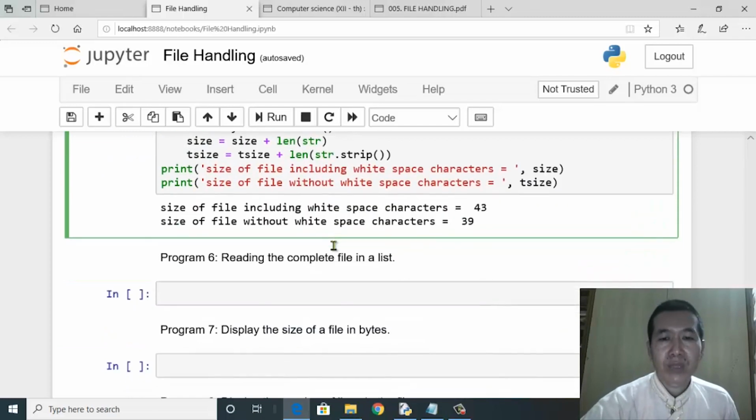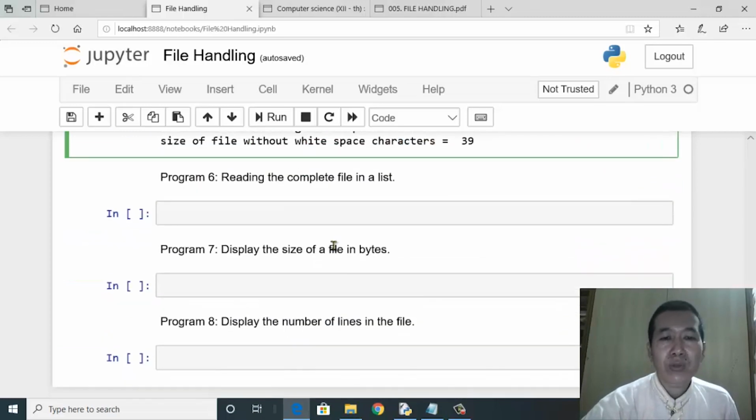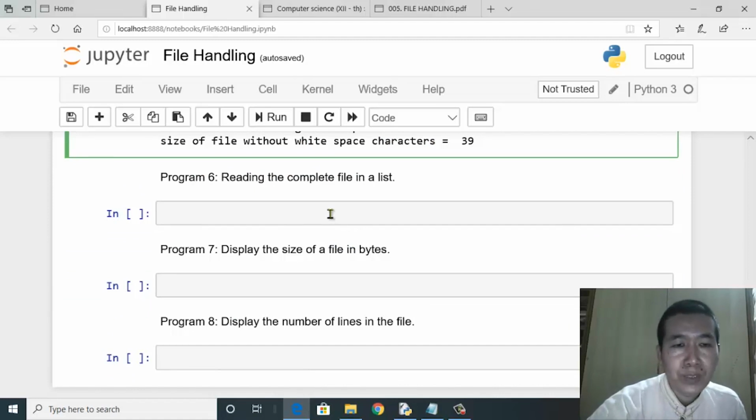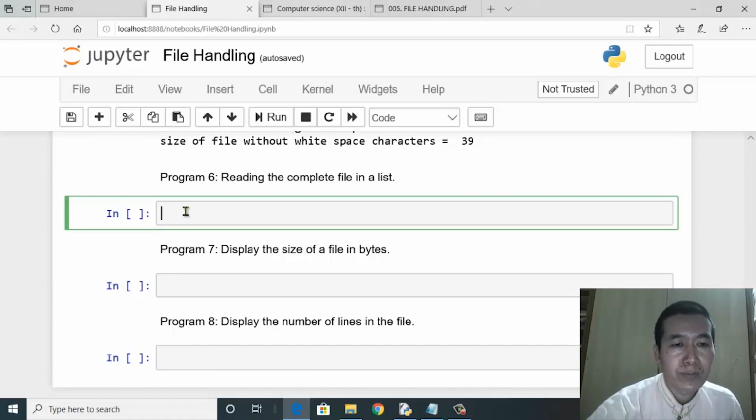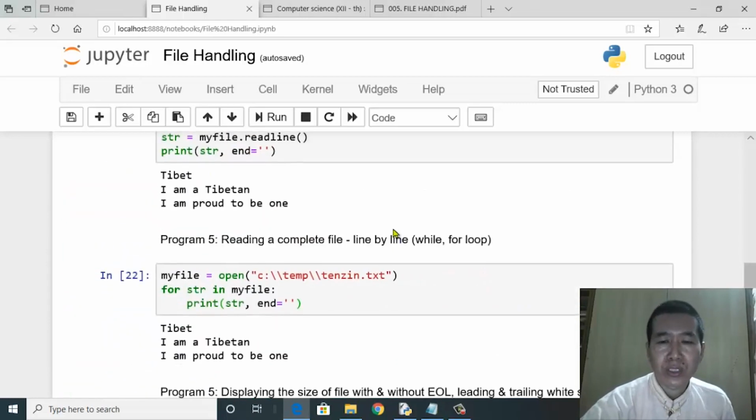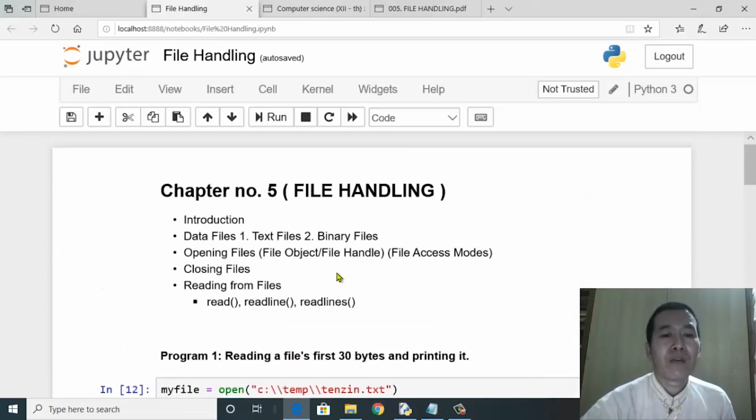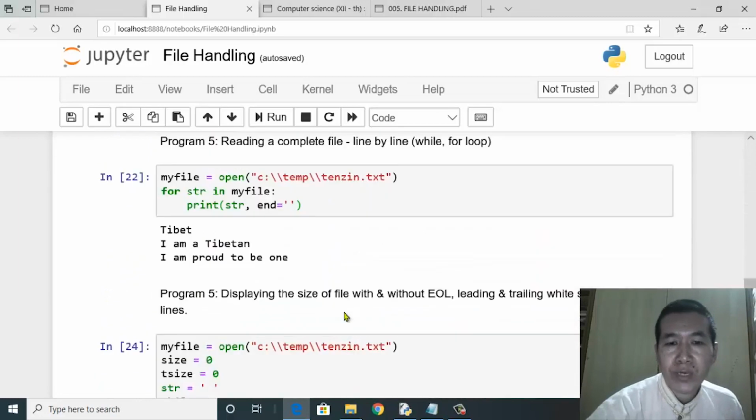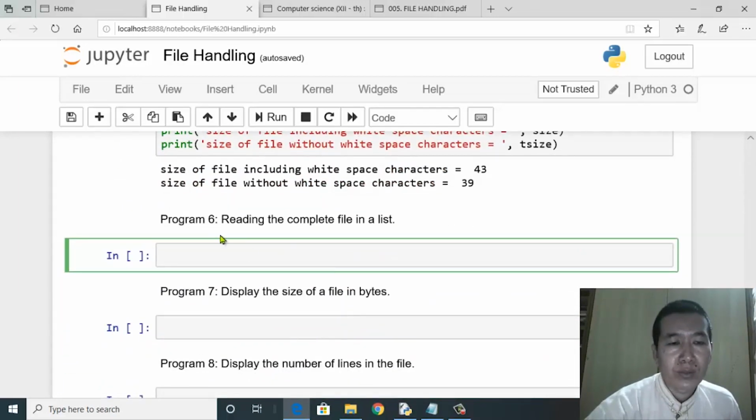Okay, let's check out the next question. It's a good idea if you could copy all the questions and the programs. The next question is reading the complete file in a list. We are done with the two read functions. We are done with read, and we are also done with readline. Now what is left is readlines. Okay, let's check out how readlines works.